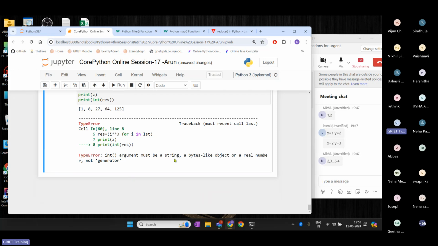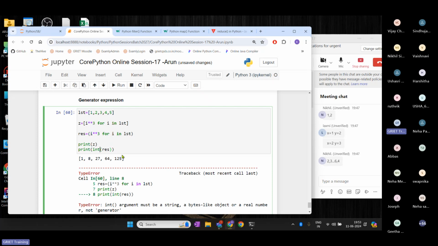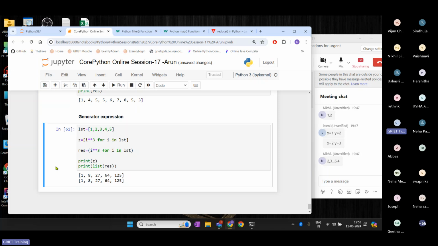So, int argument must be a string, a bytes-like object, or a real number, not generator. So we can't convert that result into an integer. Let's take a list. Okay, right? So both of them are generating the same output, right? But what is the difference?